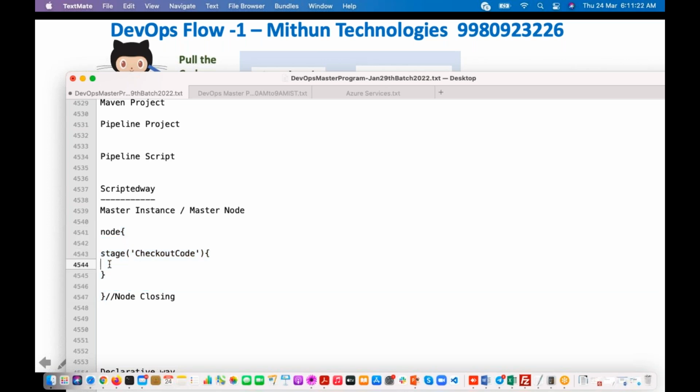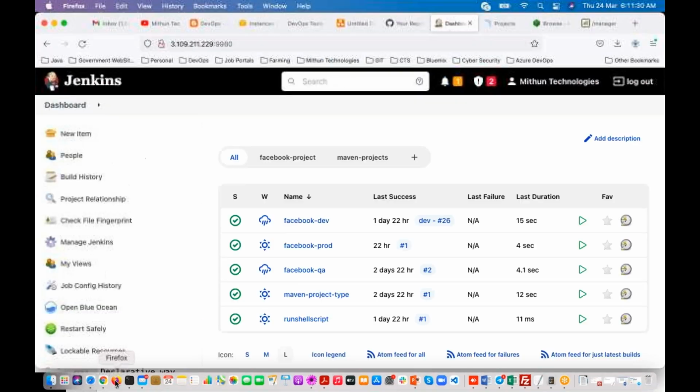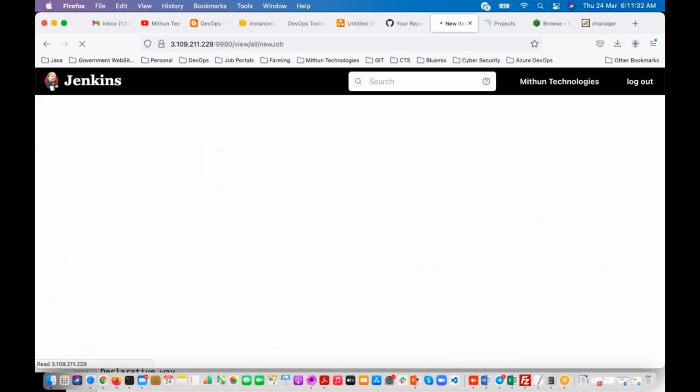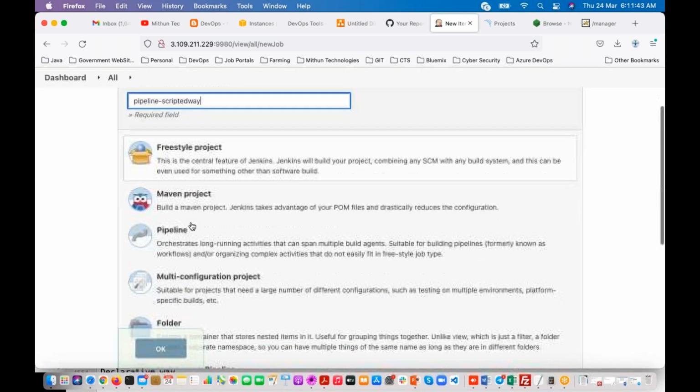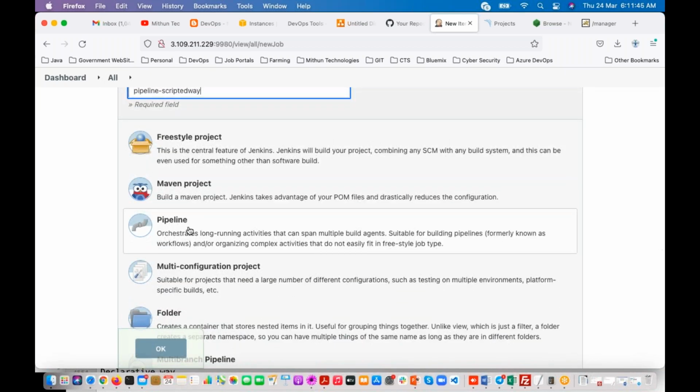So here I'm going to write the code for getting the source code from the GitHub repository. For that, it's very simple. Click on New Item and give the name as pipeline scripted way. That is the job name which I am going to create. I am going to select Pipeline instead of Freestyle or Maven. Select this Pipeline and click on OK.